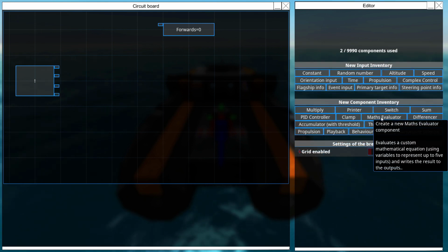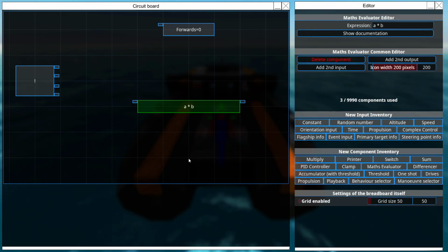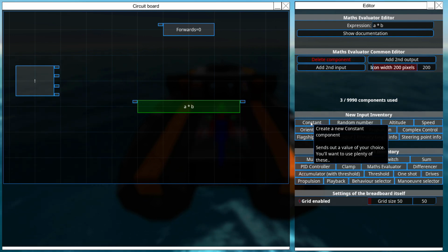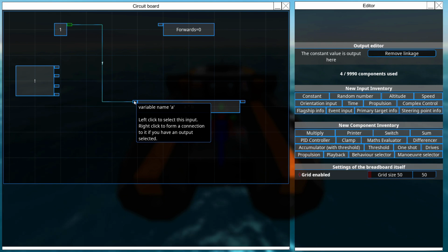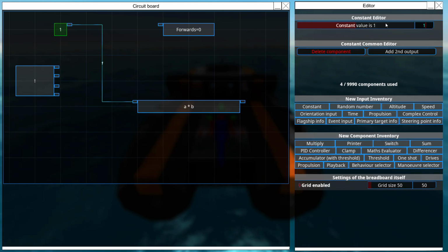Next up is math evaluators. These are the butter to your bread. They are extremely powerful. I will only cover the basics for now, but this is how you do the really cool stuff. Now, as you can see, by default, it says A times B. What does that do? How does that work? Well, if I put a constant here that says 2 and connect it to the top pin, as you can see, the tooltip says A. So the top pin is 1, and now it's 2.